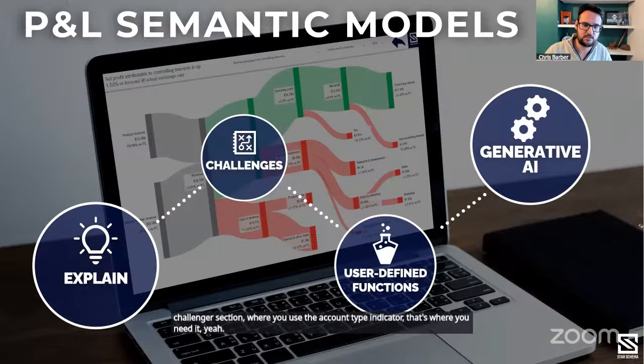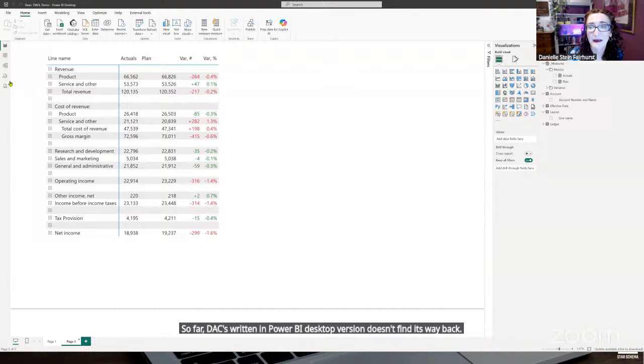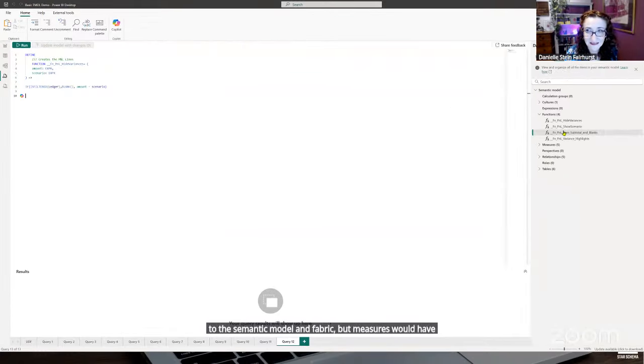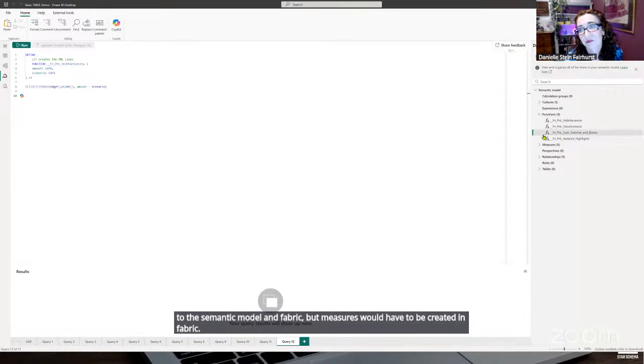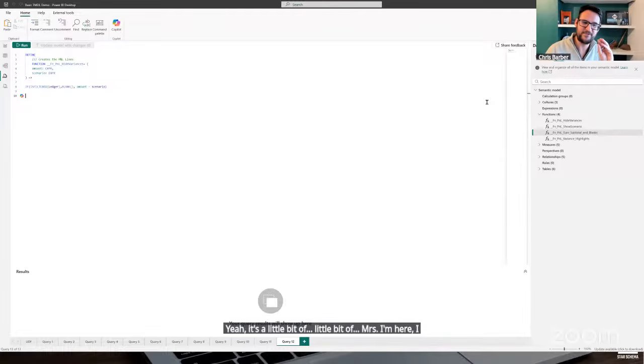And one from Emilio saying, are UDFs once created in Power BI also pushed back into the semantic model in Fabric? So far, DAX written in Power BI desktop version doesn't find its way back to the semantic model in Fabric, but measures would have to be created in Fabric. Yeah, it's just a little bit of misunderstanding here that I need to be clear on.